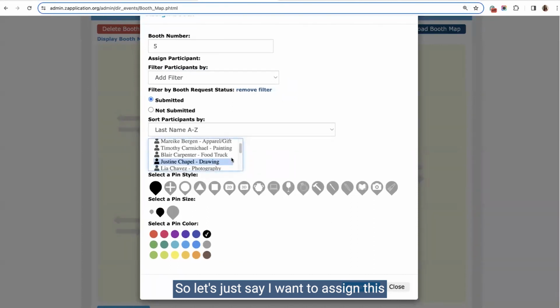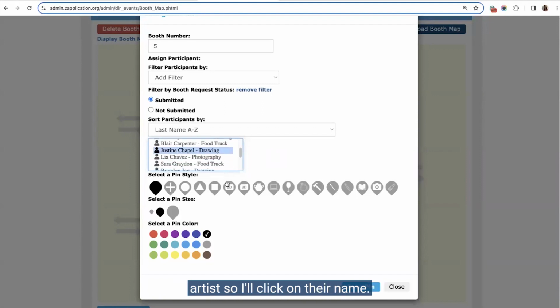So let's just say I want to assign this artist. So I'll click on their name. Then I'm going to assign a pin style and a size and a color. These can just be used however you need to organize your pins. You can assign the meaning to certain shapes and certain colors. The size really just depends on the size of your booth map. Since my booth map is very simple and basic, I have a lot of space, so I can choose a really big pin size. If you have a very detailed, very large map, you might need a really tiny pin to be able to assign appropriately on the image.